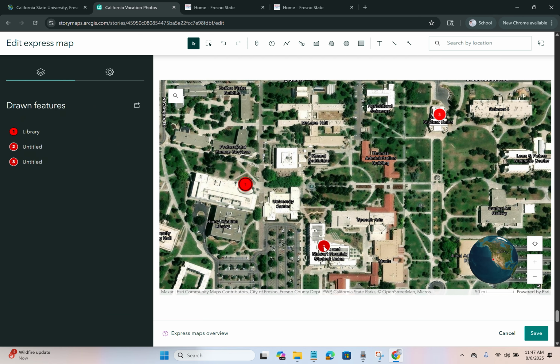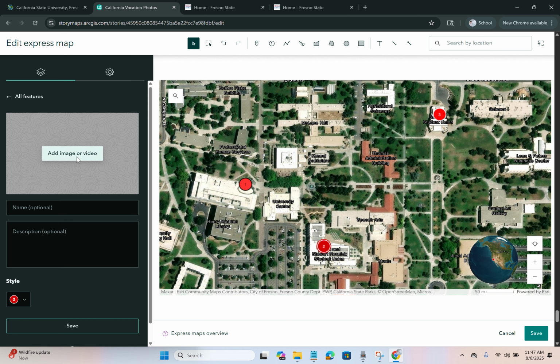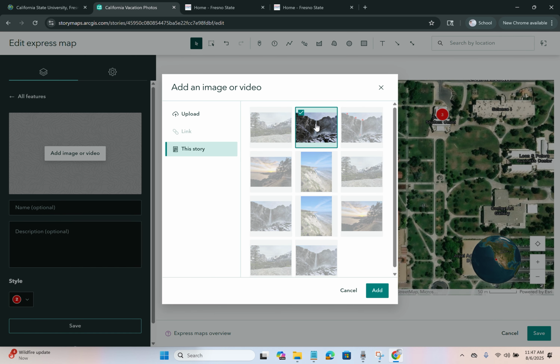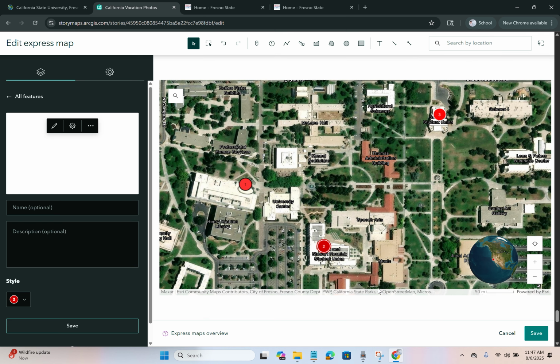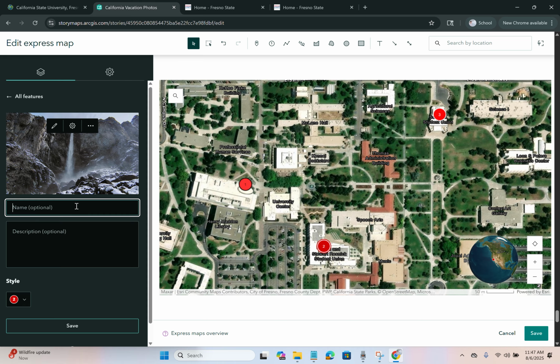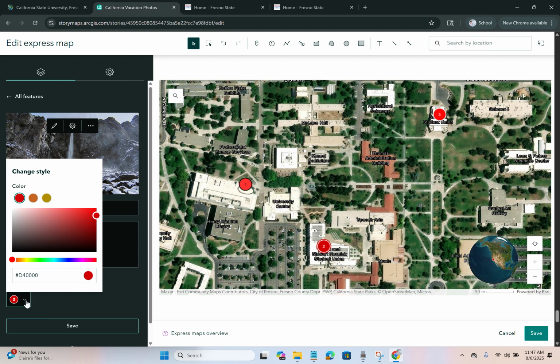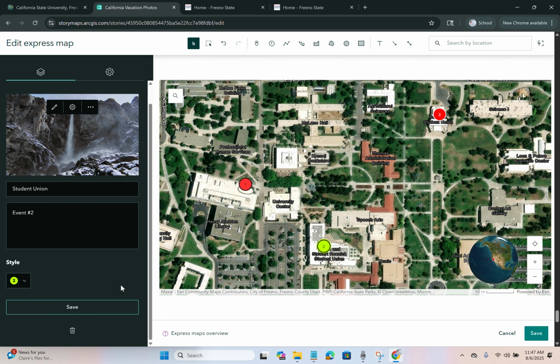Clicking save, we are going to move over to the Resnick building. Here, adding another image, and changing the name to Student Union. And for the description, event number 2. Changing the color. In this case, I like green, and clicking save.